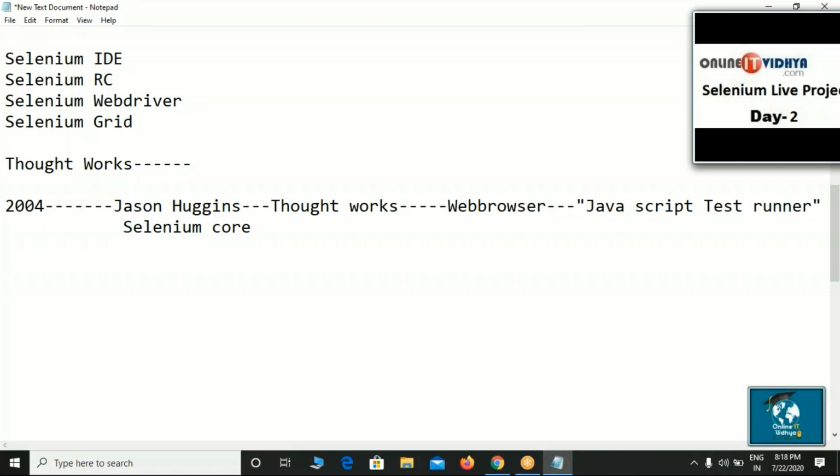After that, in the same year 2004, Shinya Kasatani from Japan created one small plugin in the Firefox browser, to perform recording and playback on web browser applications.